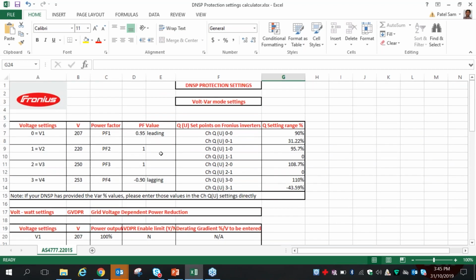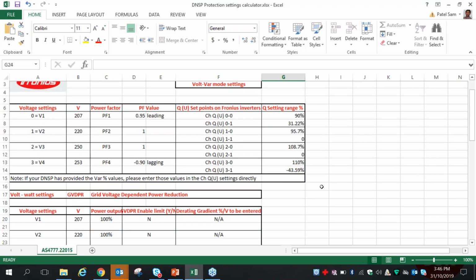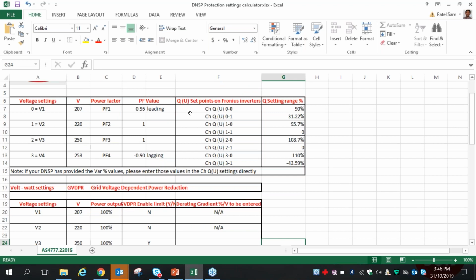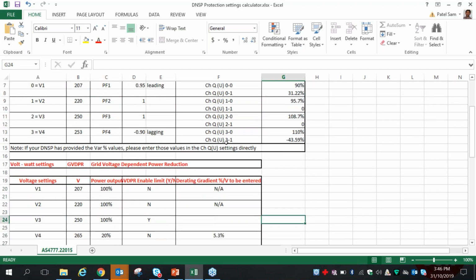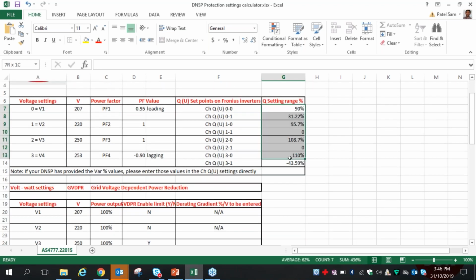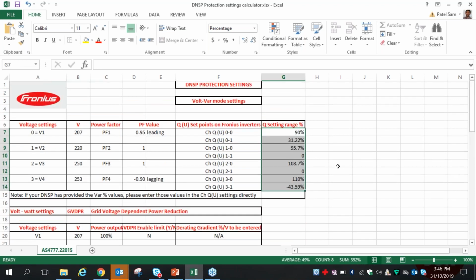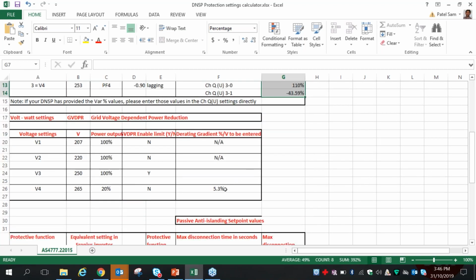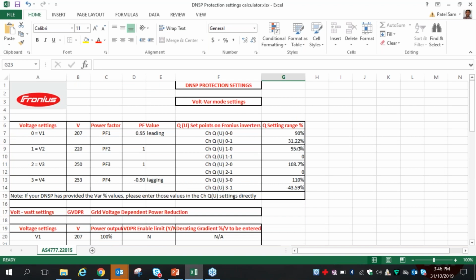And you guys can request this tool. Just call Fronius Tech Support. We can send you this Excel sheet, and then you can use this to calculate these 8 set points for the Volt-VAR settings. And you can use this table to calculate the Volt-Watt response mode, which is the derating gradient. Okay, so that's how we calculate these values here.